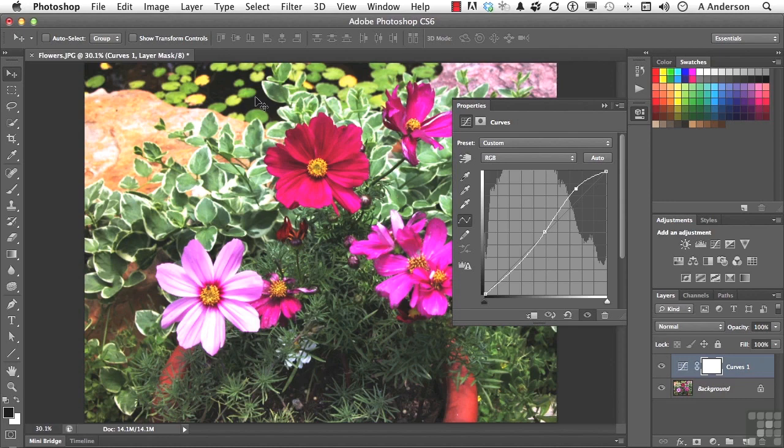So let's say you have an image and it needs a little bit more contrast. This would be one thing that you could do to make it work for you. If I want to, let's go ahead and do this. Let's Control-click on these again to get rid of them.